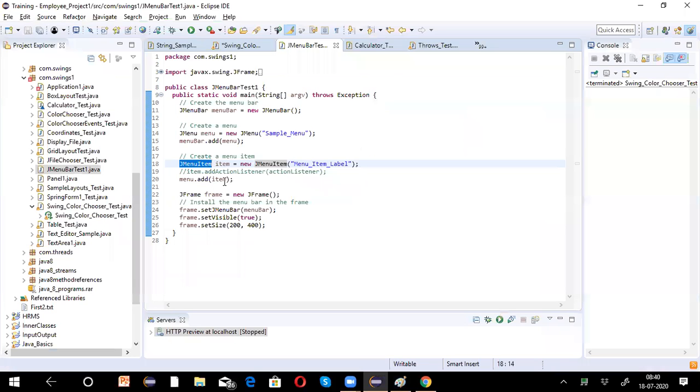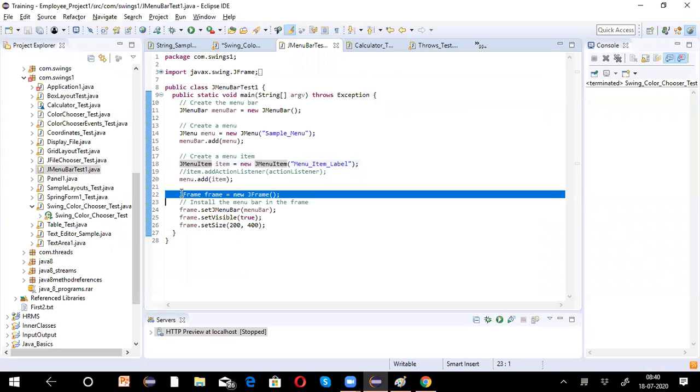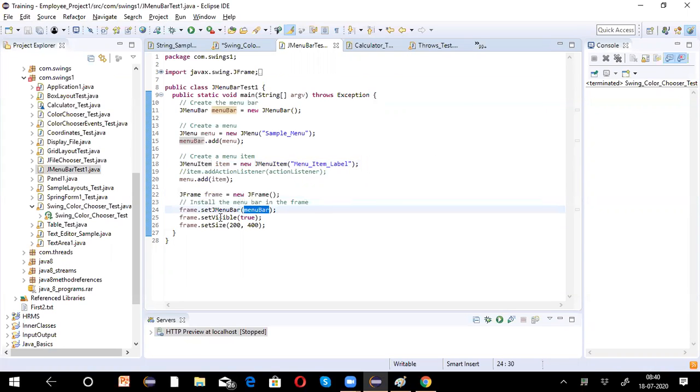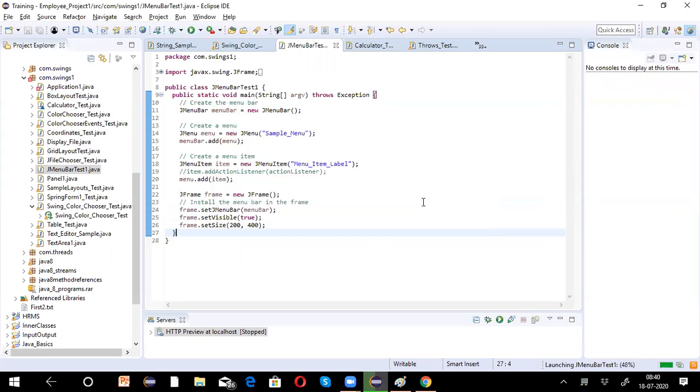Okay, so menu.add, and next take a frame. You add frame.setJMenuBar to the menu bar, set visible to true, and then set size. Okay, so let's save this and execute. So here is a sample menu.